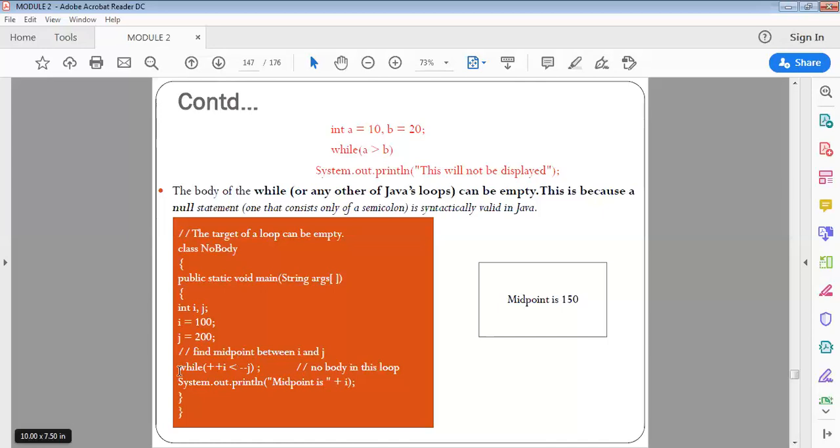So there is no body of the loop. Understand, nothing is given as the body of the loop. This is the println statement outside the body of the loop. At that time, you are going to use System.out.println midpoint is i. So what is the i value? i is 150 and j is 150, at that time you will be getting the condition as false. At that time, the midpoint output, you will be getting midpoint is 150.